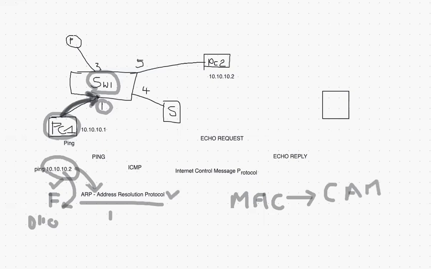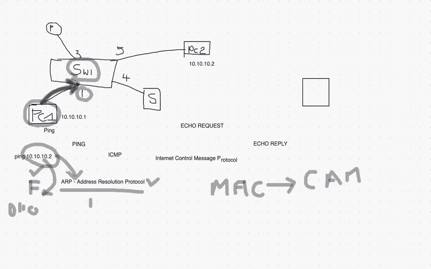So what is a CAM table? CAM table is a memory table that is used to store all the MAC addresses. So CAM table is like a memory table. When PC1 sends the first frame, the full form of CAM, just for book purposes, is content addressable memory.